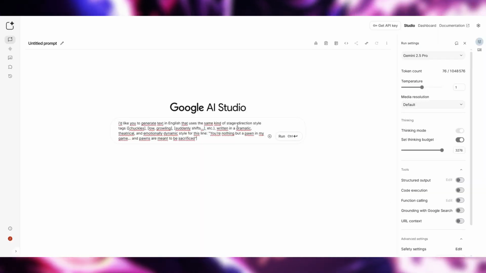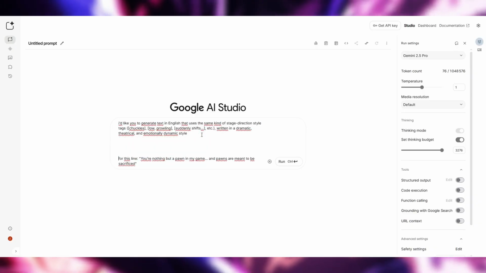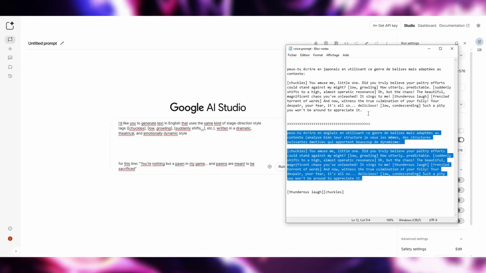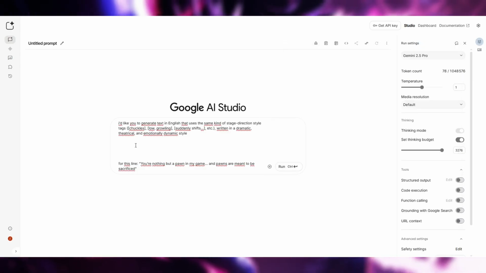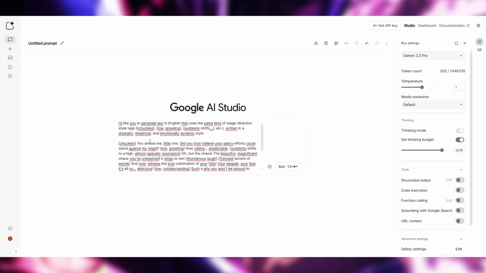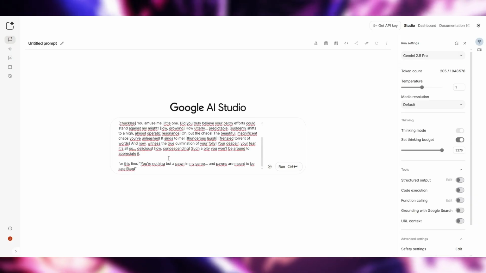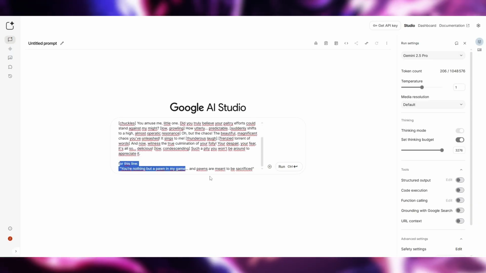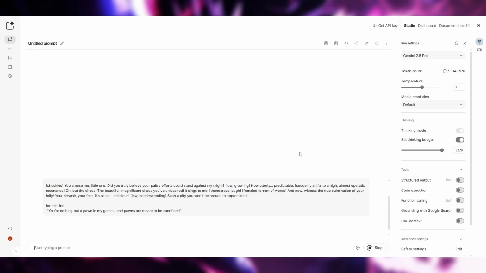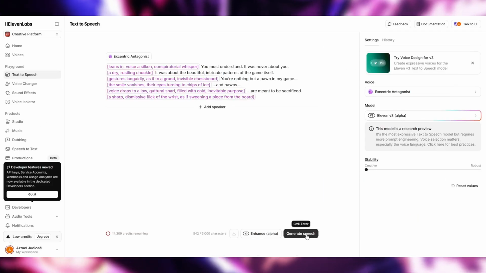So in practice, to script the voice, we can simply write a prompt into an LLM. For example, we might say, I'd like you to generate text in English that uses stage direction style tags written in a dramatic, theatrical, and emotionally dynamic way. Then we specify the line we want to use along with an example. All the prompts are available in the description. What the AI will do is insert the tags directly into our script. And when we run it, you'll see that the script is now tagged. Now, when I take that into ElevenLabs, you can hear how the tags influence the voice.